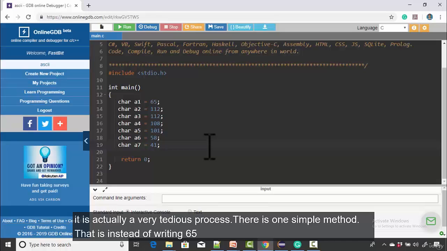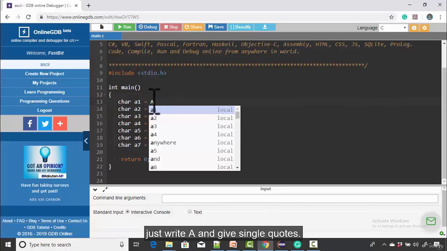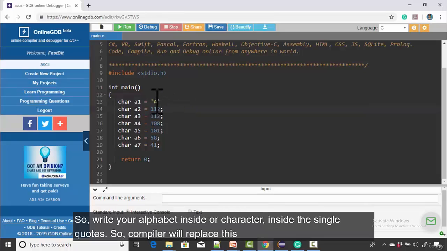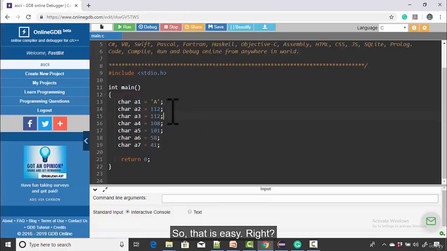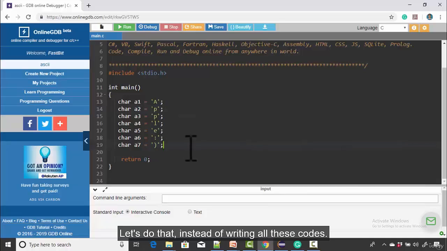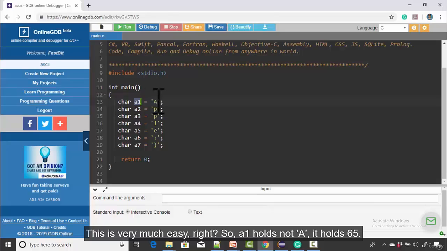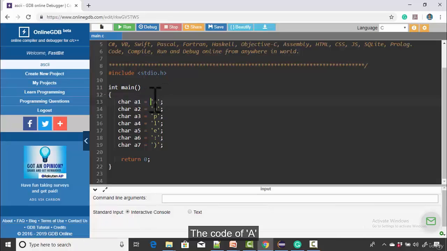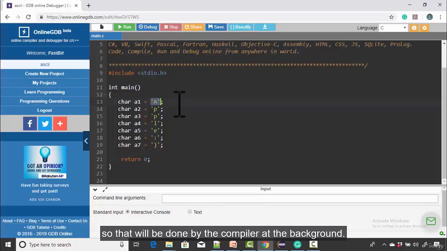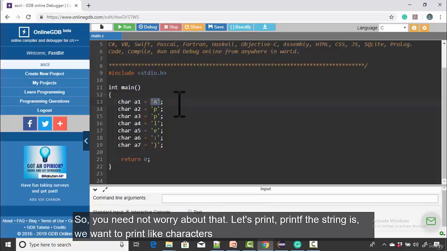There is one simple shortcut method. Instead of writing 65, just write A and give single quotes. So write your character inside the single quotes, and the compiler will replace this by 65. That is easy, right? So let's do that instead of writing all these codes. A1 holds not A, it holds 65, the code of A. That will be done by the compiler in the background, so you need not worry about that.